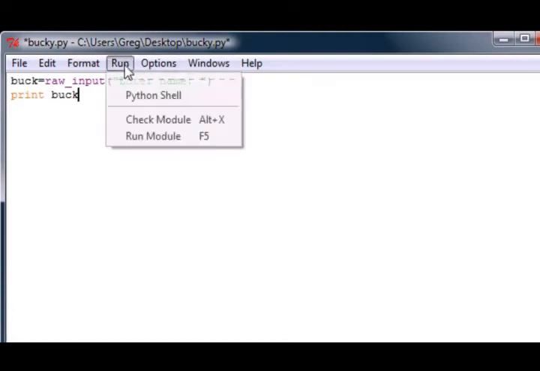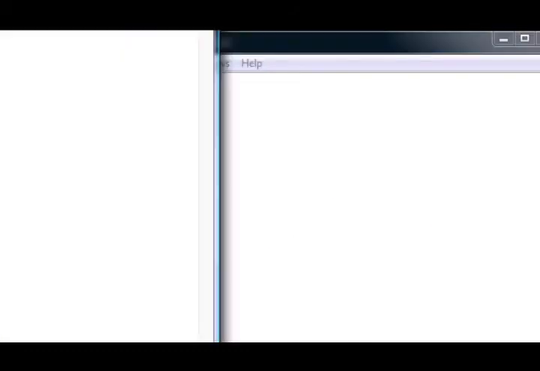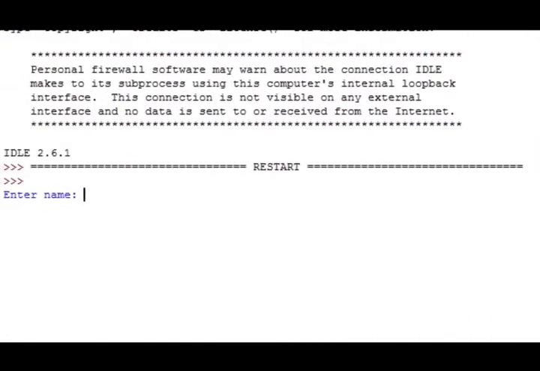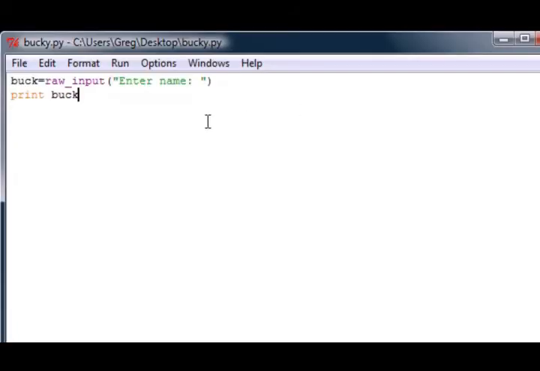So now whenever we run this module or program, let's go ahead and save this. Now it says enter name. My name is Bucky. Bam. So that is how we can use the raw input to get information from the user and convert it to a string.